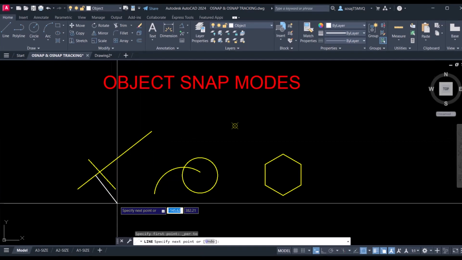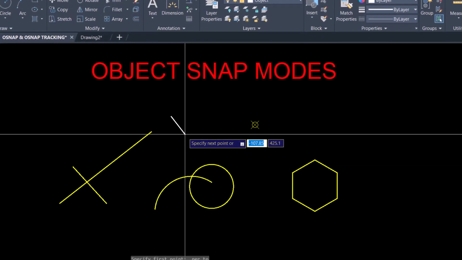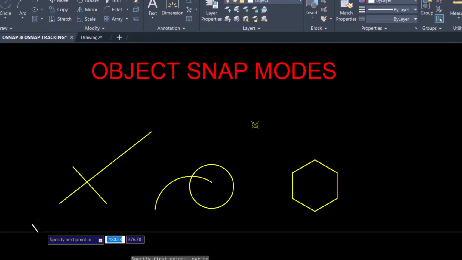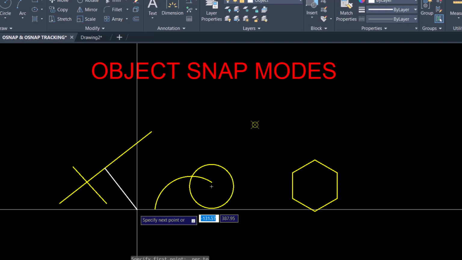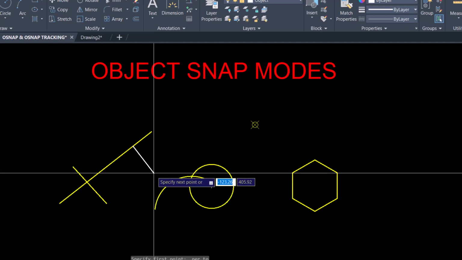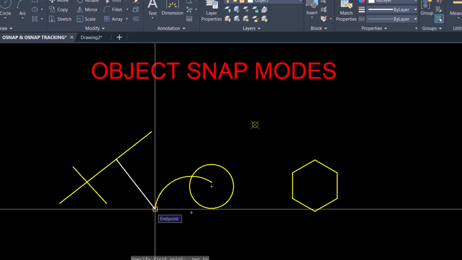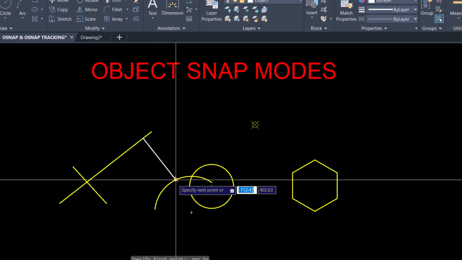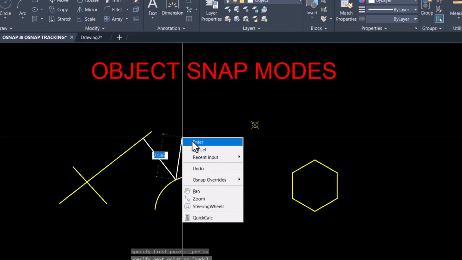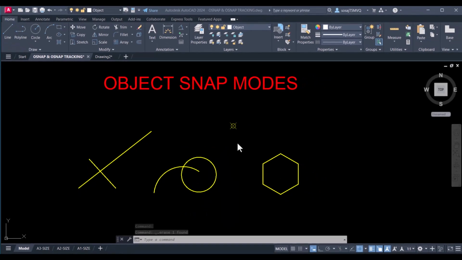perpendicular to it. You can see that I can move up and down and along that line, and I have a perpendicular line that's going to end up, let's say, in this endpoint of the circle, of the arc, or the midpoint of the arc. And another option is to use nearest when you don't have a very specific location.